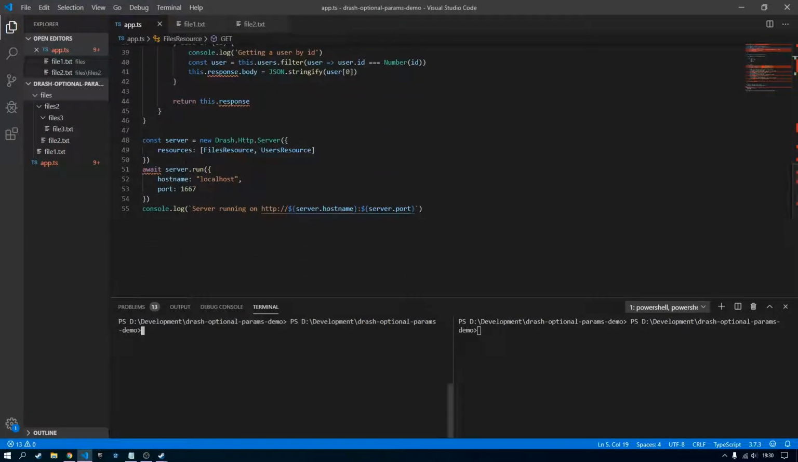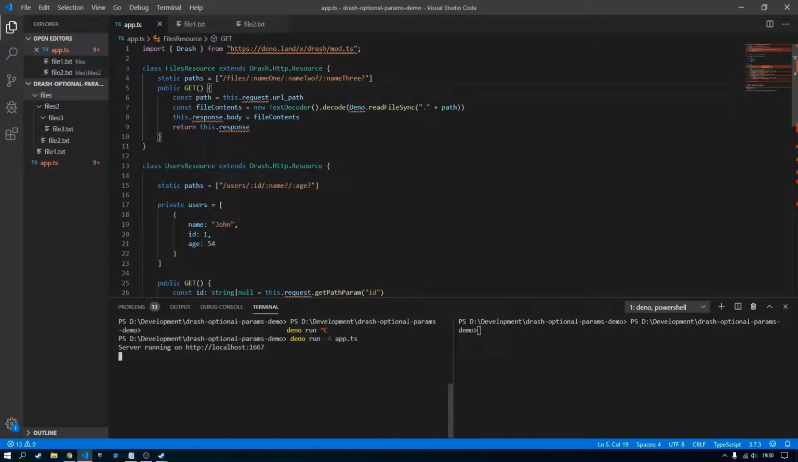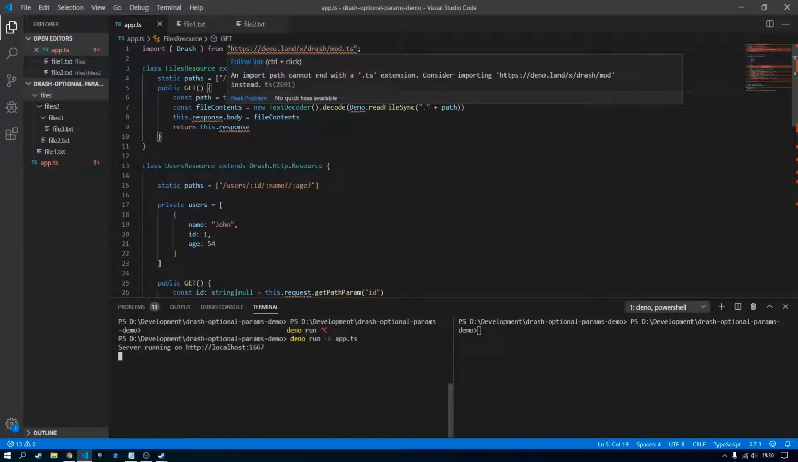So let's run this. I should also note that I am passing all permissions to the file just for demonstration purposes, but it's not recommended. And I am implicitly using the master branch of Drash just so I have access to the optional parameters feature.